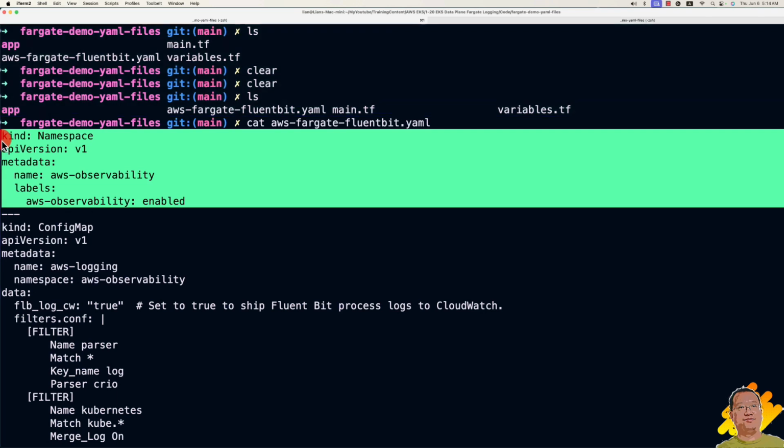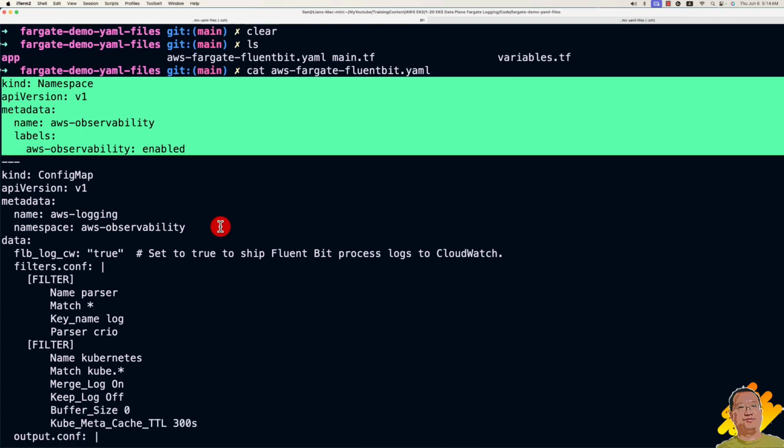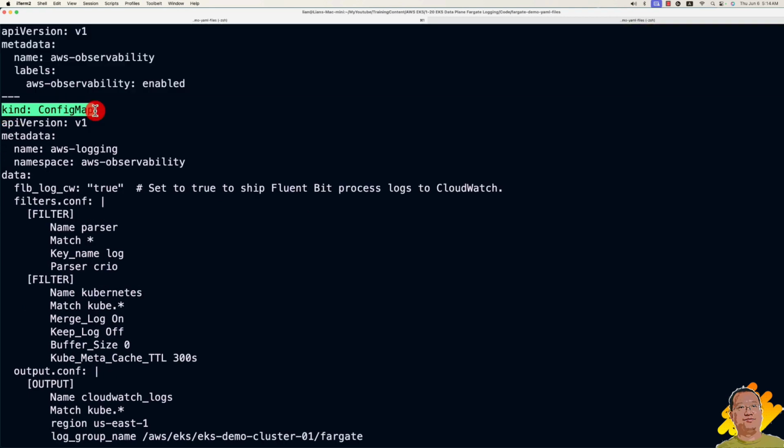With the highlighted lines, we'll create the aws-observability namespace, labeled to indicate observability is enabled. Second, the ConfigMap. A config map named aws-logging is created in the aws-observability namespace. The config map contains configurations to enable Fluent Bit to send the logs to CloudWatch. In the configuration, first we can see the log is enabled when the value equals true.